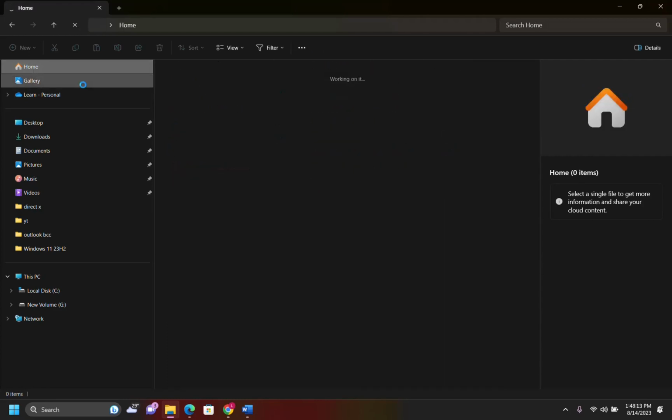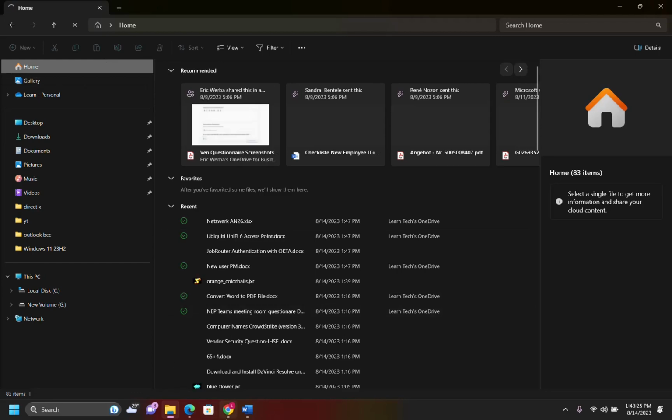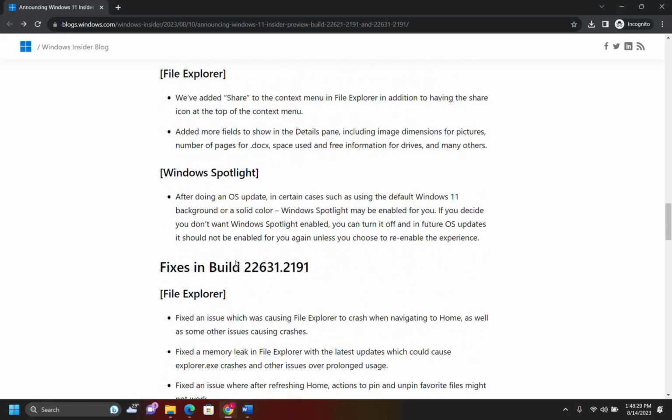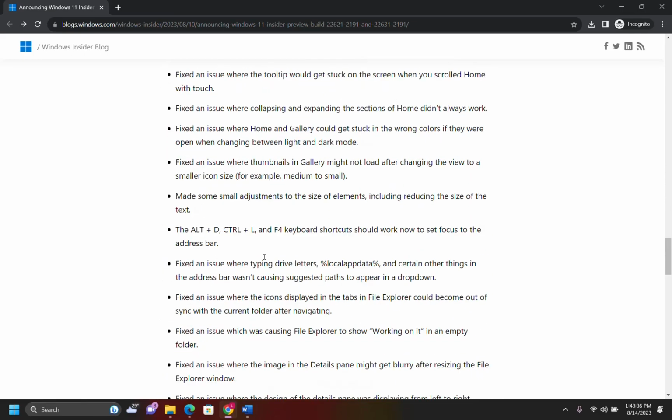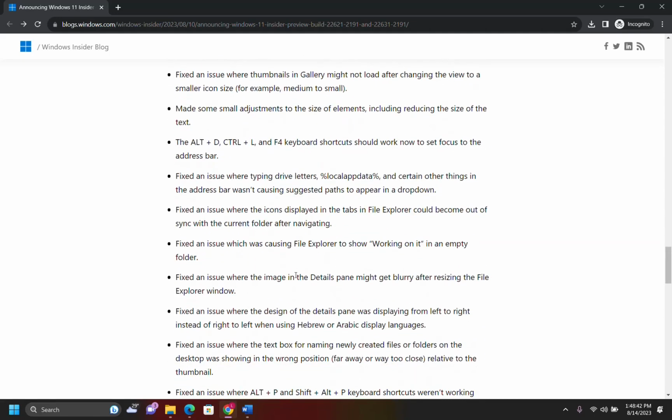They fixed an issue which was causing File Explorer to show "working on it" on an empty folder, and they fixed an issue which was causing Explorer to crash when trying to access an FTP address. They have fixed many other issues, but I'm not going to go too deep on that because maybe you were not affected by these problems or issues of Microsoft on Windows 11.